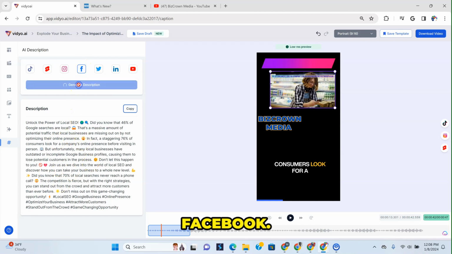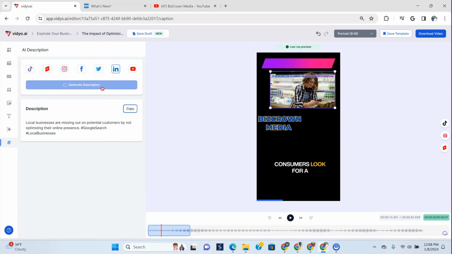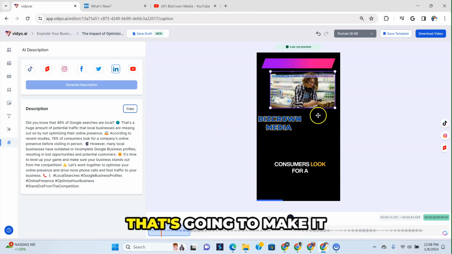Let's see Facebook. What does it generate for Facebook? As you can see, so different, captions here that you can use. Look at LinkedIn. The AI tool is creating these captions for you to use for the videos that you've already put here. So I'm not worried about, after I'm done, let me think about what I need to write to put this video up there that's going to make it engaging. No, the AI tool has already done that for you.